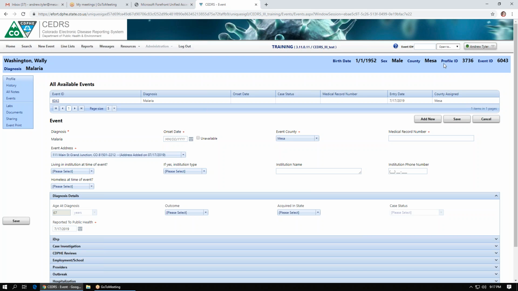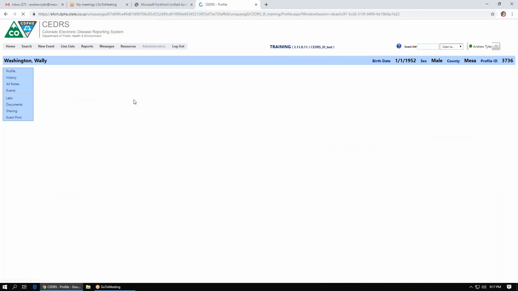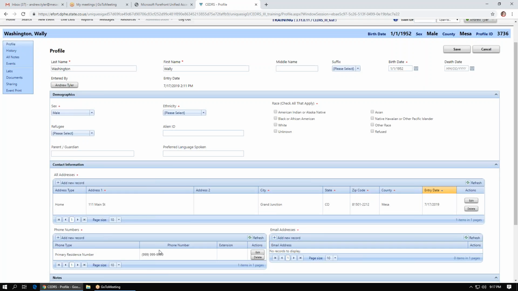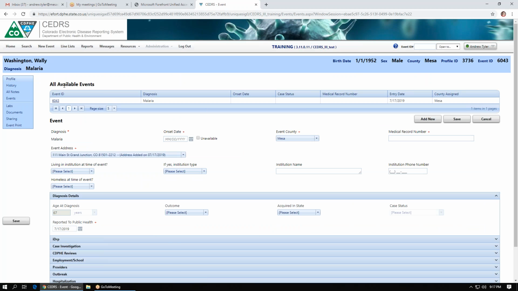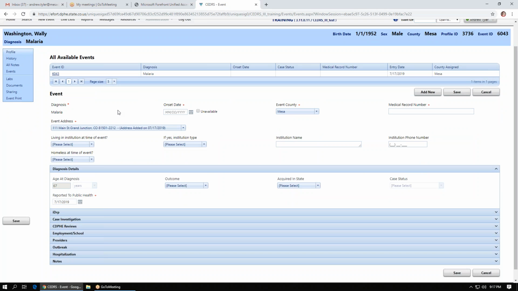And so, as I discussed earlier, it's important to know the distinction between profile and event. One person can obviously get sick with more than one thing over the course of several years. So their profile will remain the same. It might get updated with new address, new phone number, perhaps a change in name, but the events will change. And this is where we get a lot of duplicate profiles of people who are already in CEDRS, and we have to merge them. And so it's just important to remember that we add new events to the same profile page.